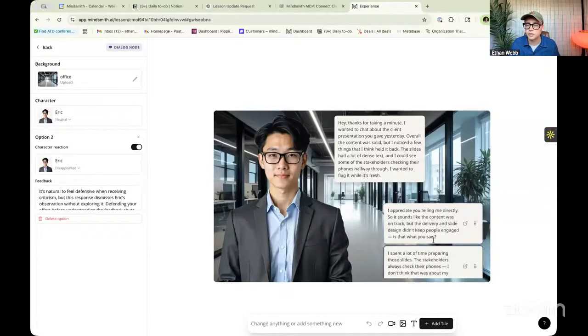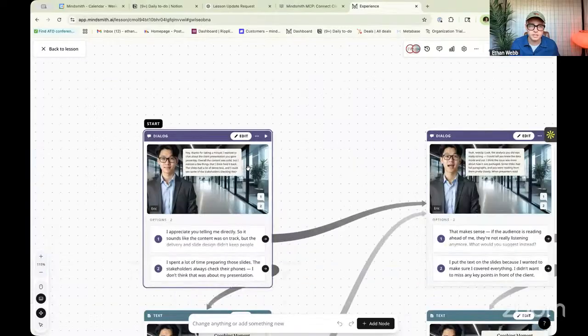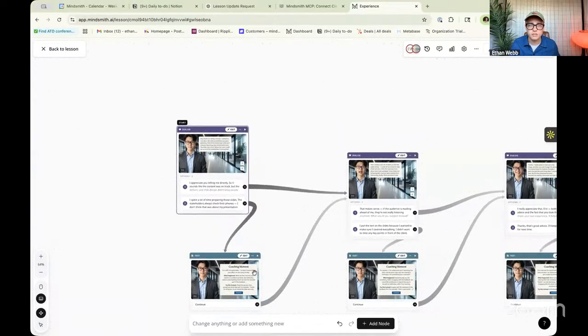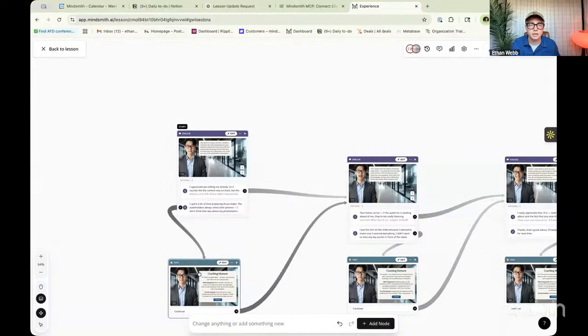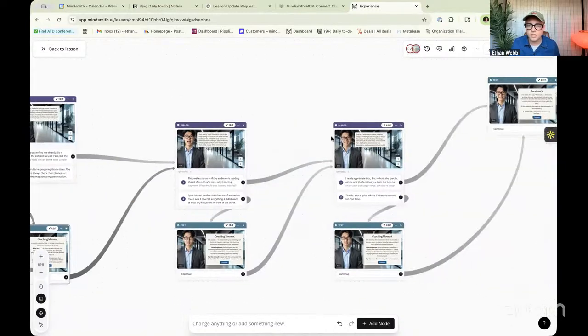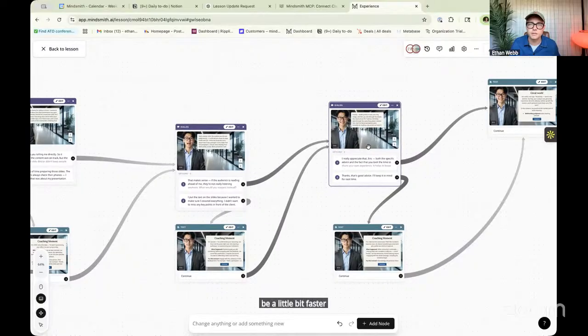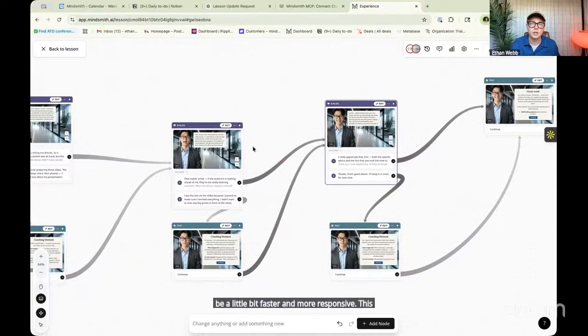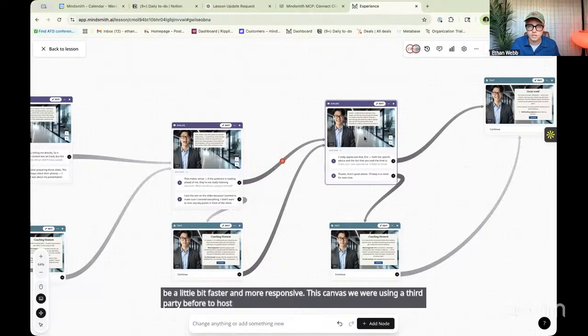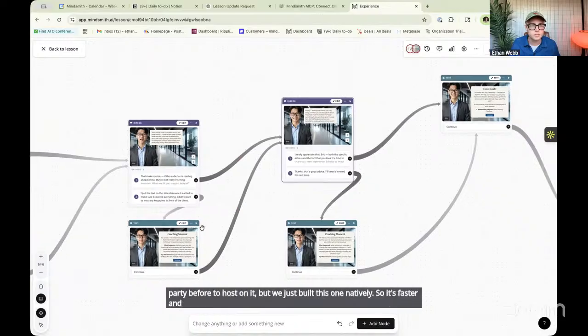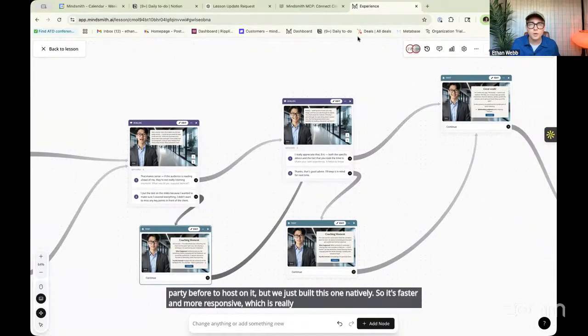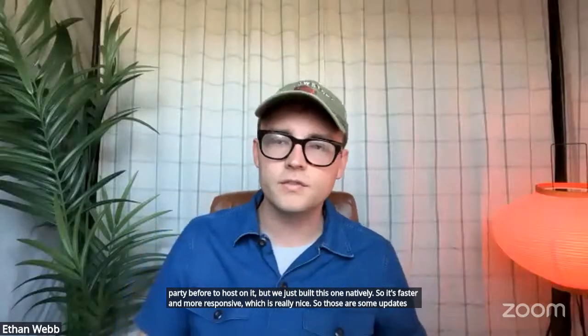So it's a little bit more intuitive of a building canvas here and gives you a little bit more flexibility than trying to do it directly into the canvas. So the canvas acts more as a visualizer than it does a builder. It'll also be a little bit faster and more responsive. This canvas, we were using a third party before to host on it, but we just built this one natively. So it's faster and more responsive, which is really nice. So those are some updates that just came within the last few days.